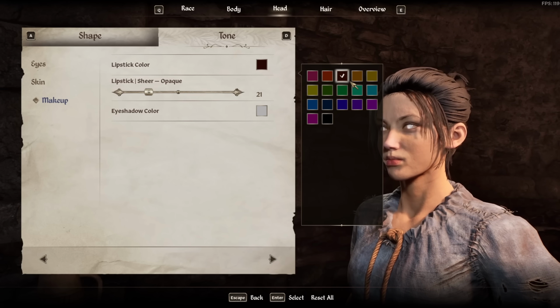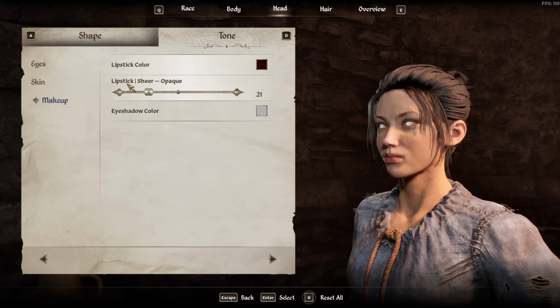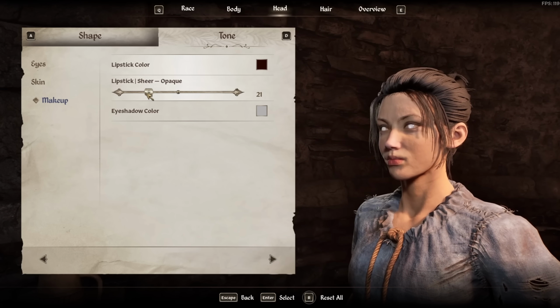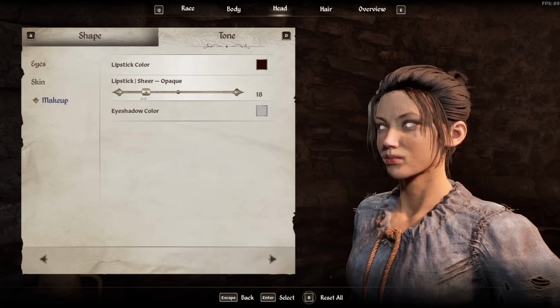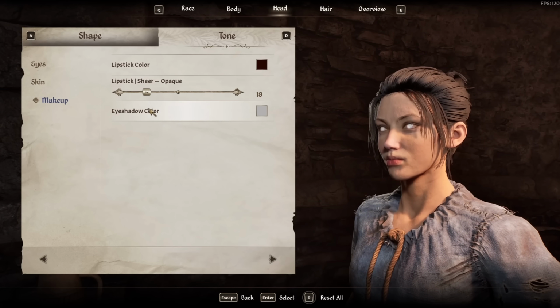makeup lipstick color, I went with the dark red, but you can go with the orange as well. Lipstick sheer opaque 21. You definitely don't want opacity full here, otherwise it always looks goofy, but around 15 to 20 should be a good zone.